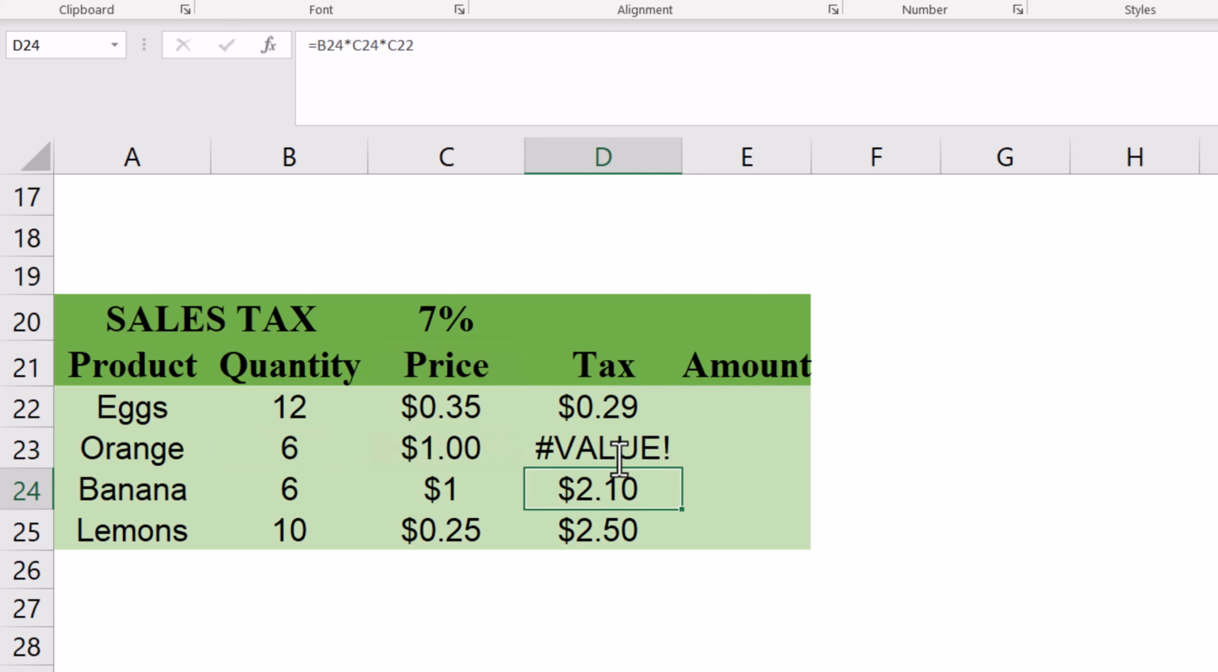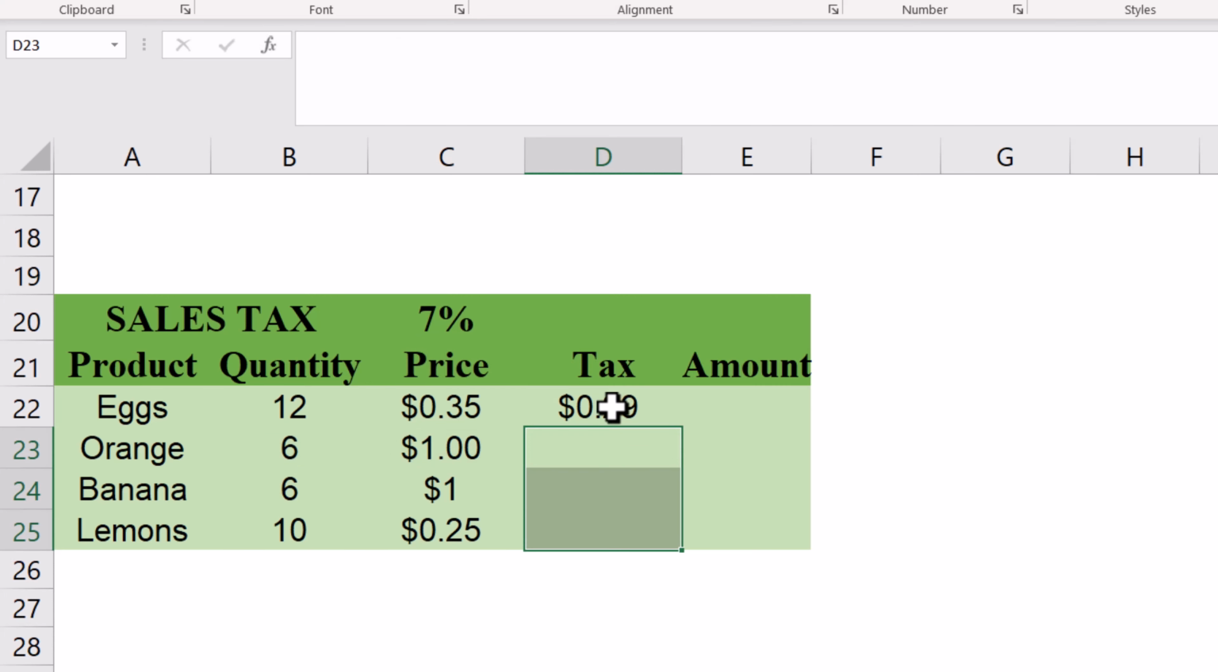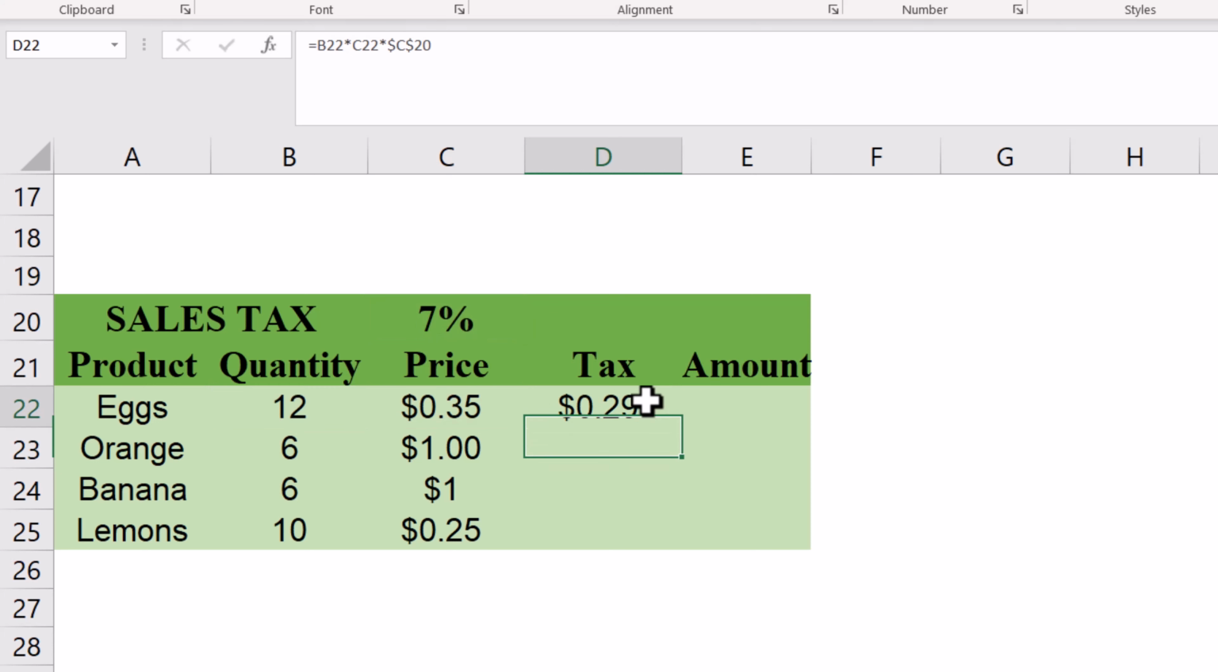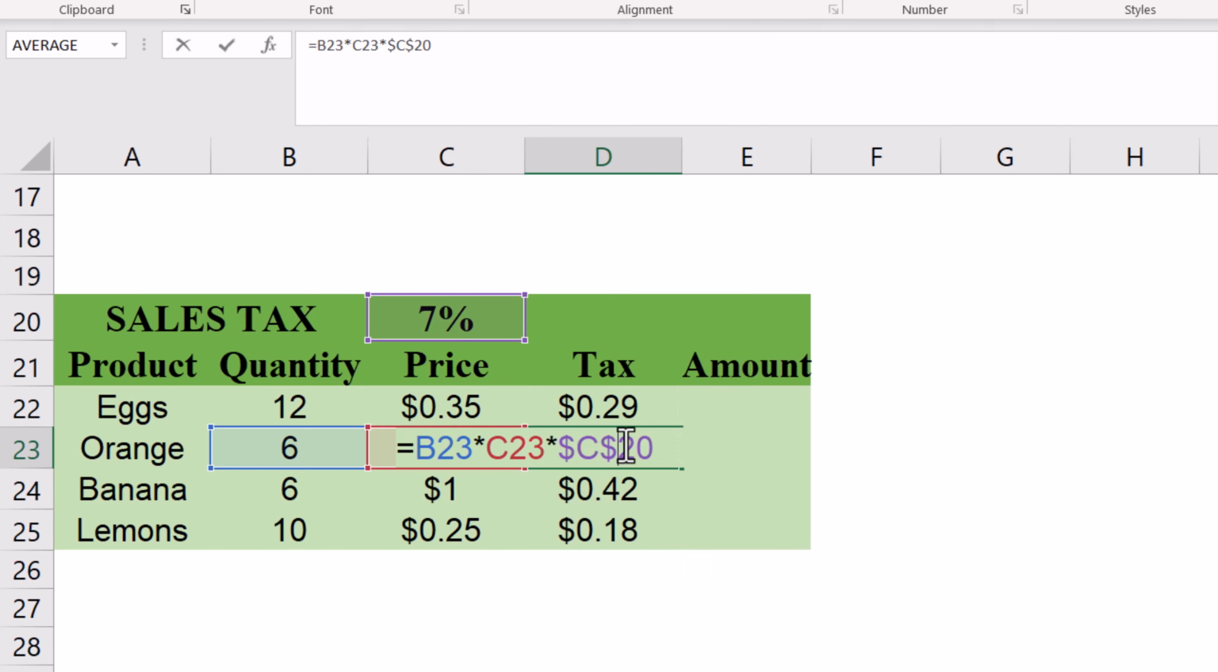So to adjust this, we will select these values, and with the sale tax we will press F4 one time. When we press F4, there will be a dollar sign before the column name as well as the row number. This will make this reference an absolute reference, and press enter. And when we copy this formula, all things will change, but the sale tax reference will remain constant, that is absolute reference, and this can be done by placing a dollar sign before the column name as well as the row number.